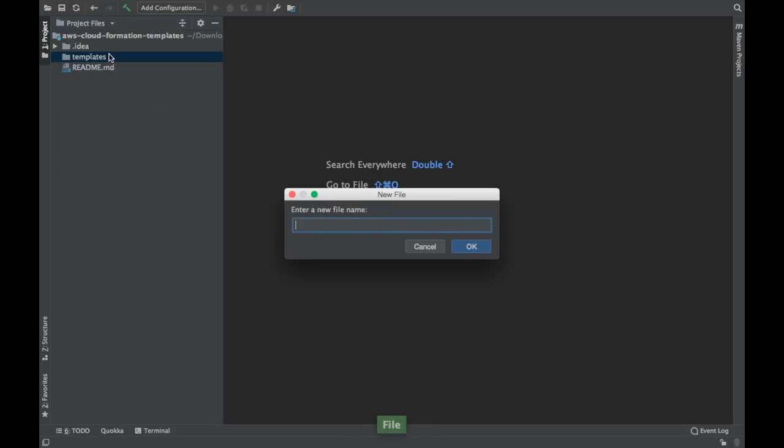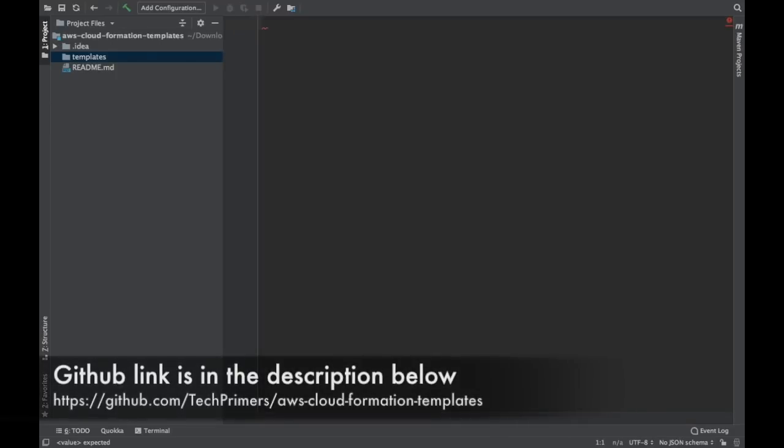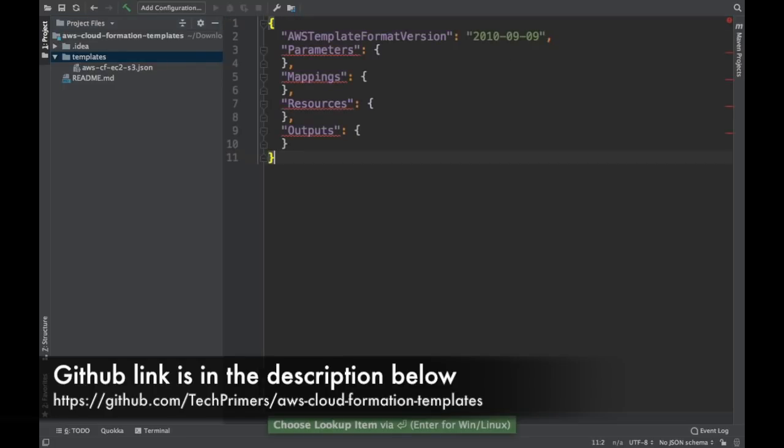So let's create a JSON file. I'm going to create the template using JSON notation. So I'll just call this JSON. You can get the template from the GitHub links. I'm going to push this into GitHub so that you can directly get all the CloudFormation templates which I show in the video. So the skeleton of the CloudFormation template looks something like this.